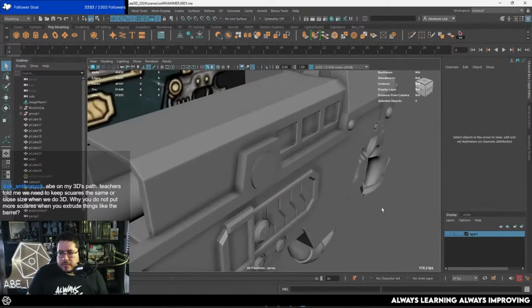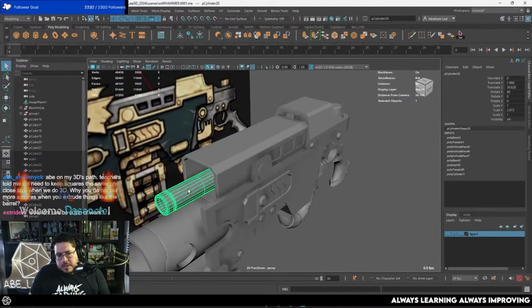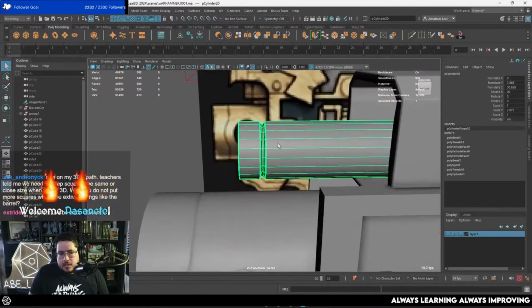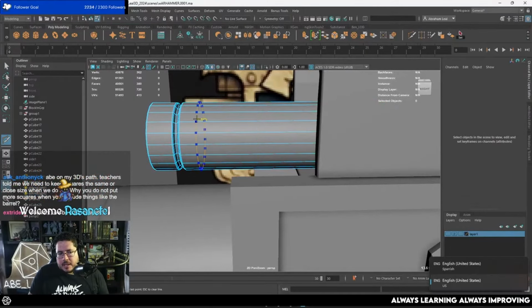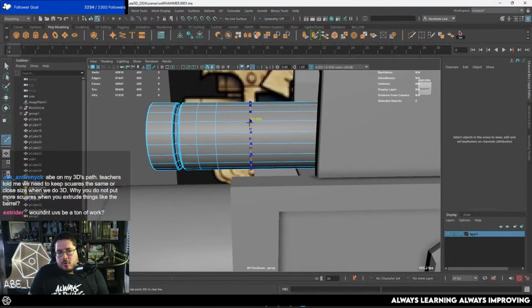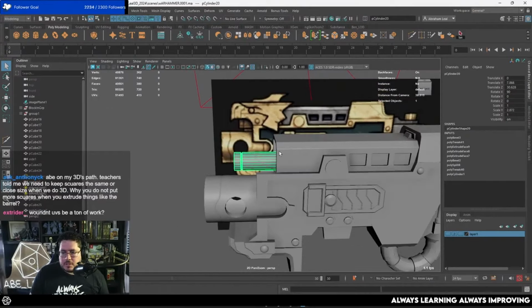So there we go. Anthony says, in my 3D class, teachers told me we need to keep squares the same or close. Why did you not add more squares when you extrude things like the barrel? No, yes, we definitely should. Ideally, if this is going to be for animation, you do want to have more divisions here. That's mainly for texture stretching. I don't think we're going to get too much texture stretching, so that's why I'm saving that. But later on, if I see that we need it, I would just subdivide everything more times.